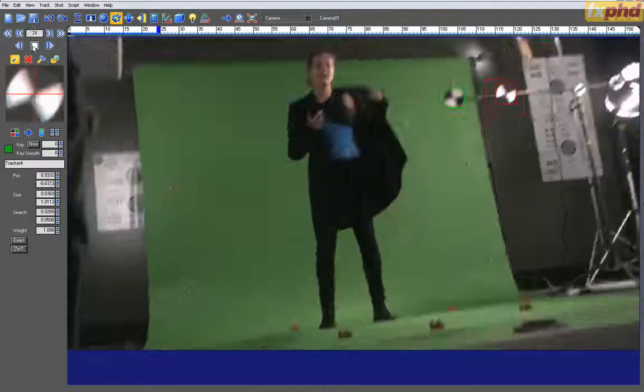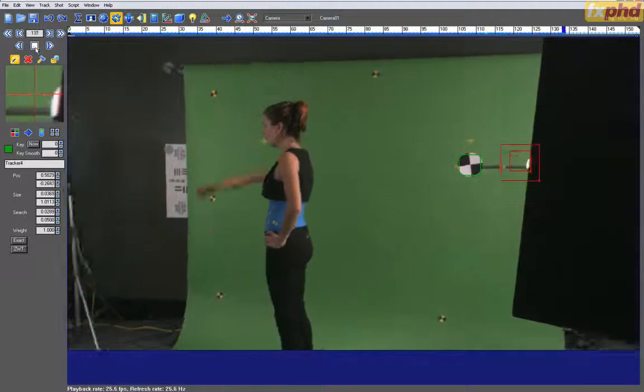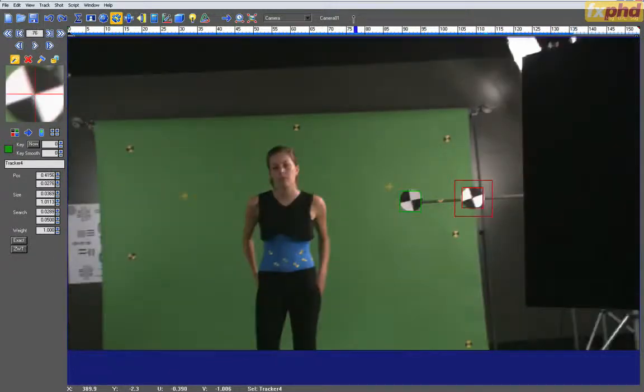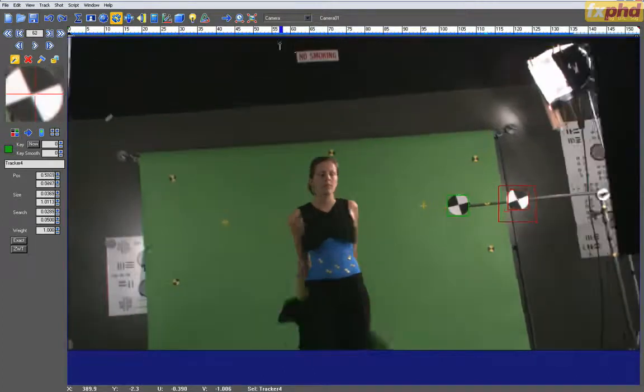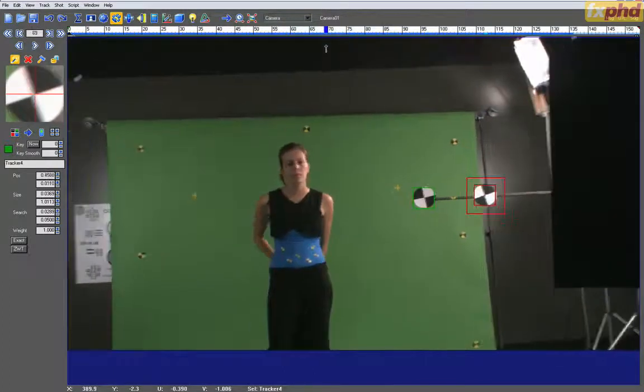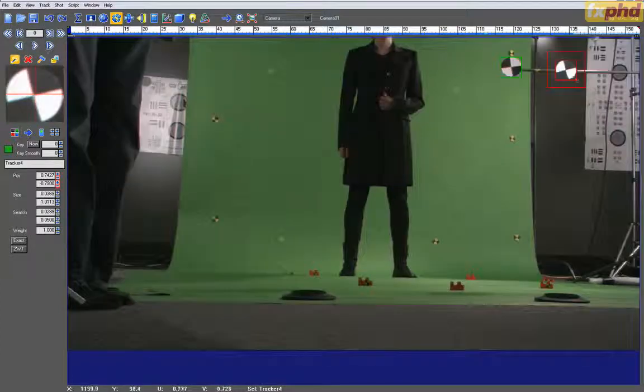I love how it keeps the same size. We'll hit play. And notice at this point, it starts to get lost because we have this flag in our scene that's passing in front of our object. So it's getting a little bit confused. So what we'll do is size it down just a bit so it's watching the inside of the tracker as opposed to the entire thing. I'll hit play.